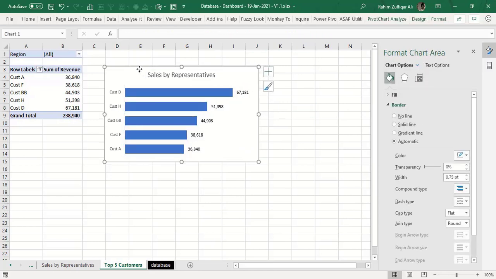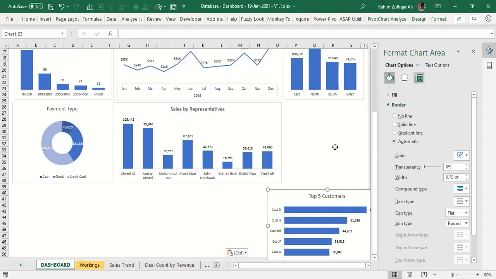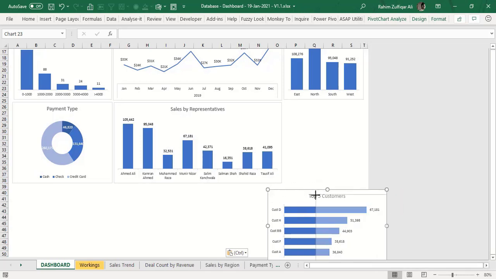So once we are done with the visual, we also need to rename the title as well, this represents the top 5 customers, right? So Control C, and then we will go to the dashboard sheet, and we will press Control V, and we will adjust this visual on our dashboard, right?